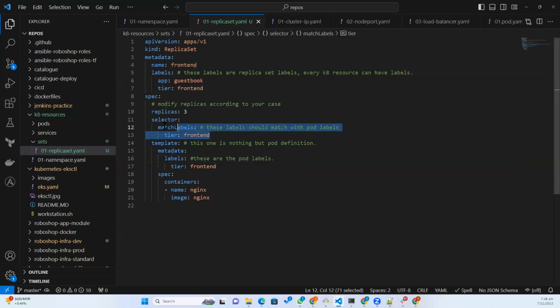So why should these labels match with the pod labels? Because you are asking for 3 replicas. How to create 3 replicas? Based on the labels only. If this label matches this one, Kubernetes will search for these labels, and whatever pods have these labels, it will increase them to 3. That is why while choosing labels, you should not have only one. Actually, you should have multiple labels.